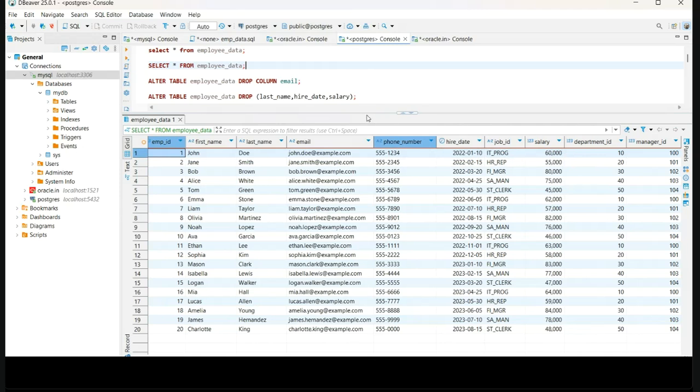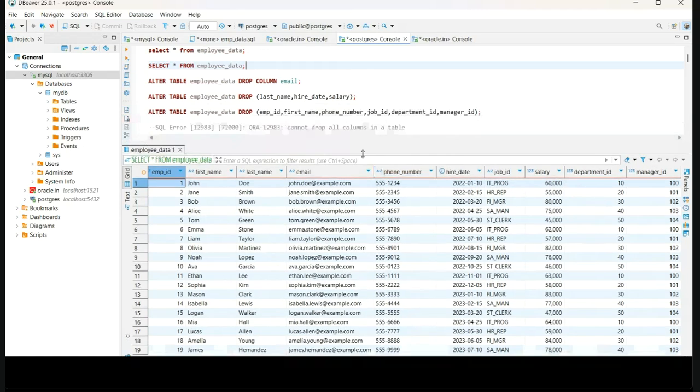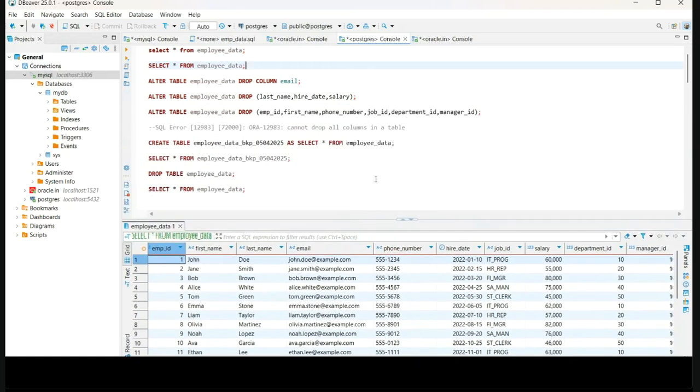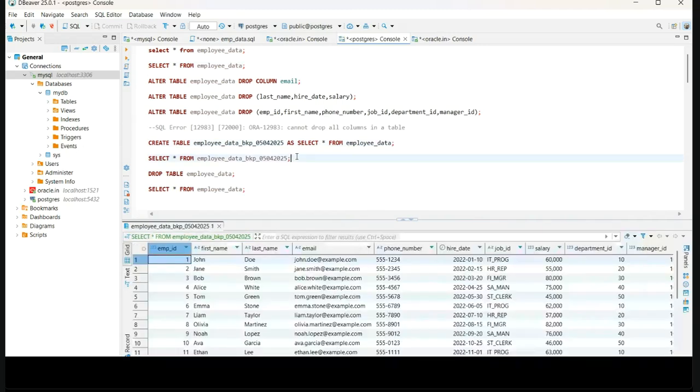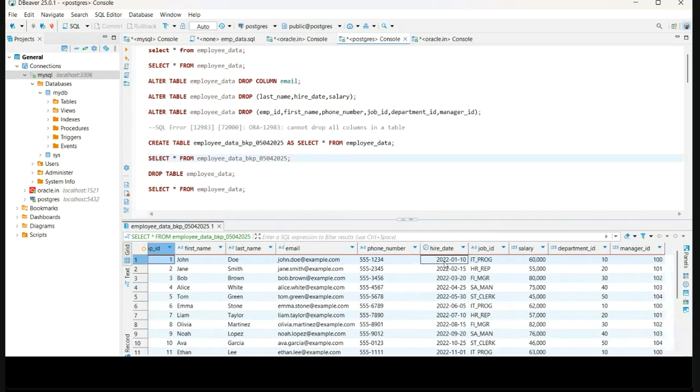Let me take a backup of the table, because if you remove all the data, we may lose some columns, right? So for that, I will take a backup of the table. The backup table also contains everything, each and every column, as you can see down below, right?